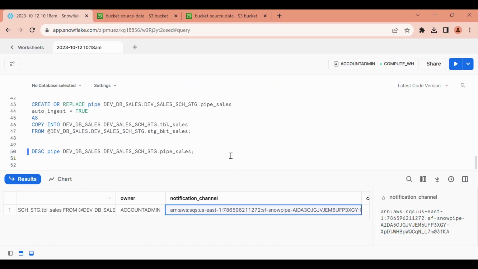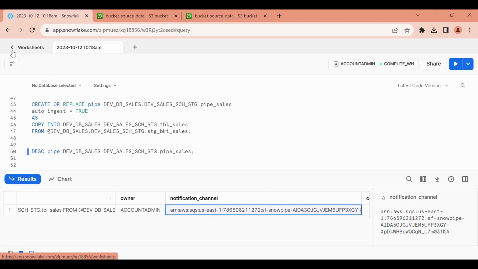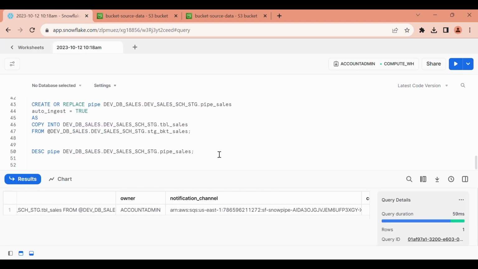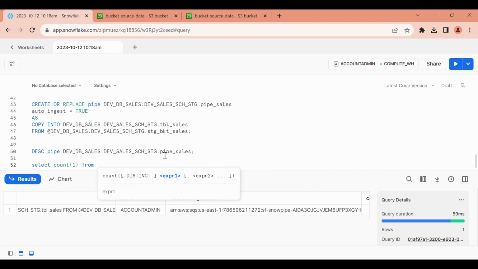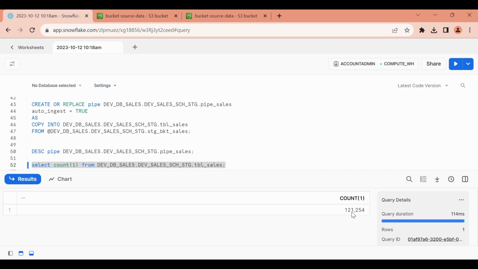What we will do is go and create a new file under this bucket. Before we copy the file, how many records are there in the table already? I'll go there and verify how many records are there. Select count of 1 from this table. How many records are there? 1,21,254.